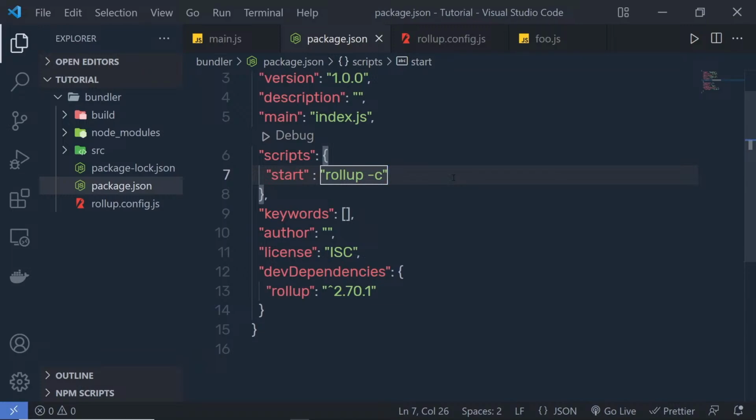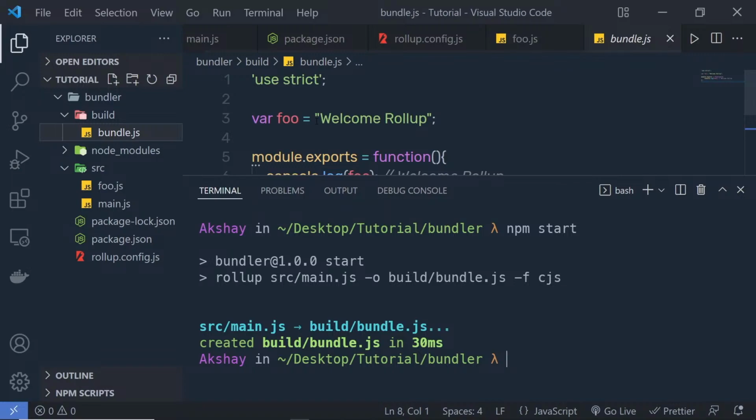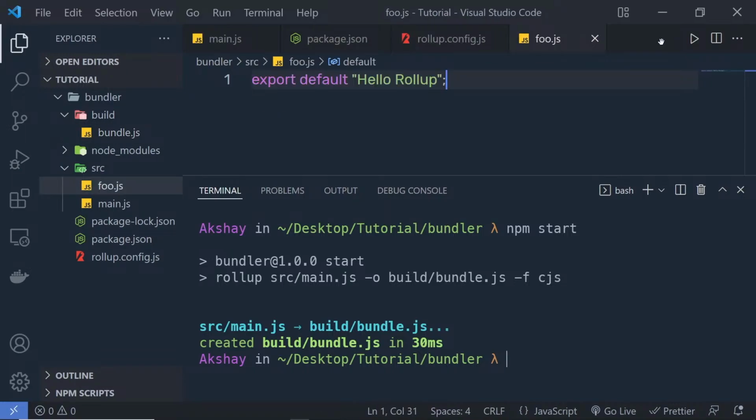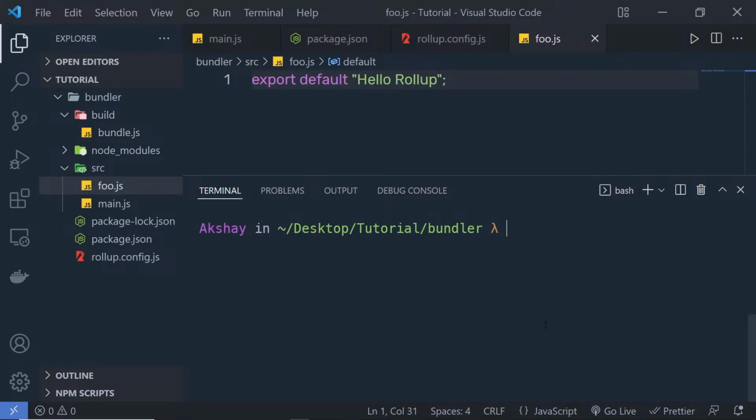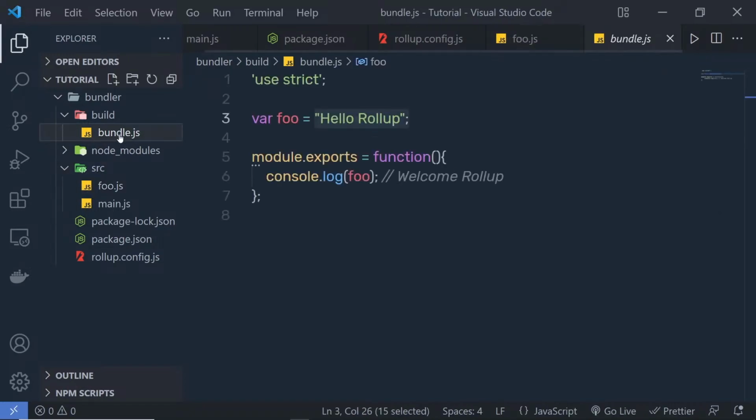Let me save this file, open the terminal. Let me just make changes inside this: welcome rollup to hello rollup. Save this file. You can see inside this build, right now I have welcome rollup. So if I execute the start command again, if I say npm start, you can see that will build the bundle.js file again, and you will have here hello rollup. This will generate a file with CommonJS syntax.